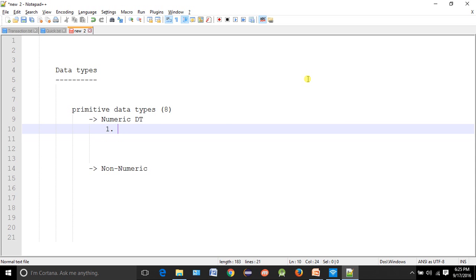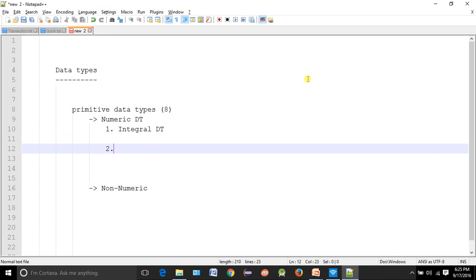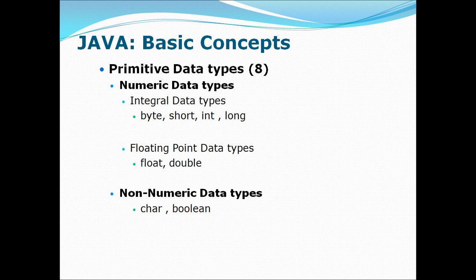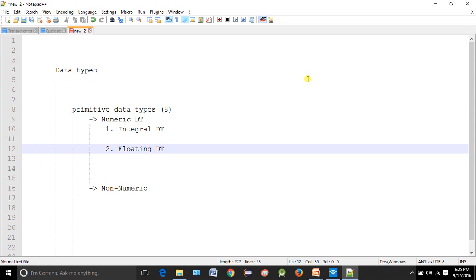One is called integral data type, integral or integer data type, you can think. What is another one? Floating data type. Numeric can be divided into 2 parts. One is your integral data type, another is called floating data type.